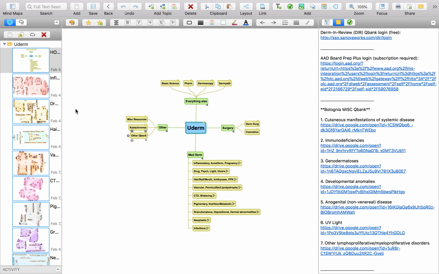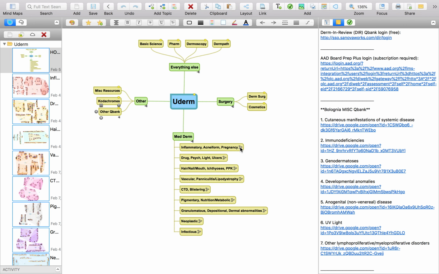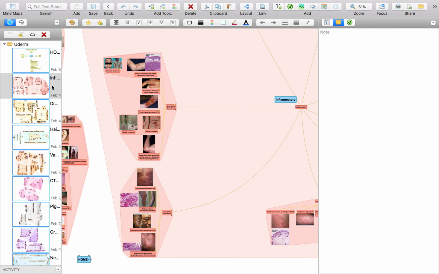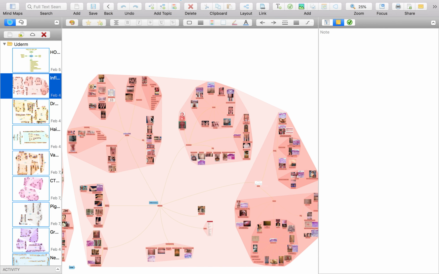I'm going to just go ahead and show you how it works here. This is the home page. I already went over that with you. If you want, you can click on a link here and it'll take you to the mind maps, or you could just click on the side. So let's just start here with inflammatory. This is the red family.